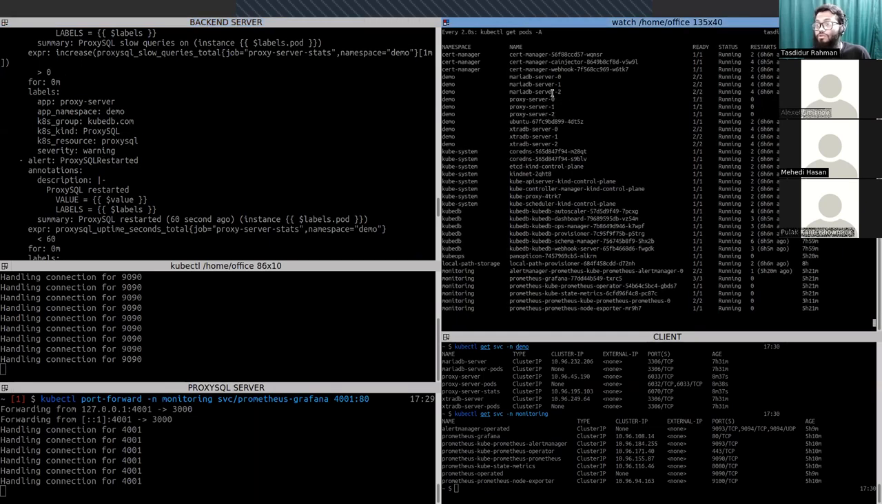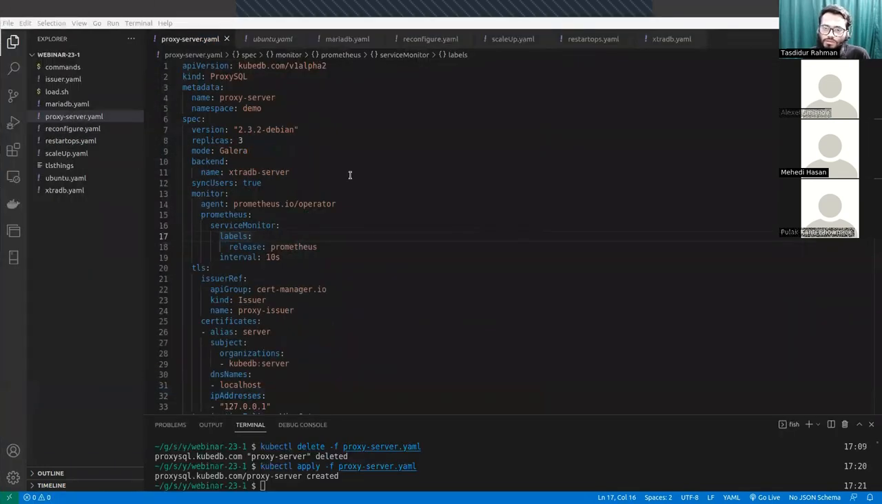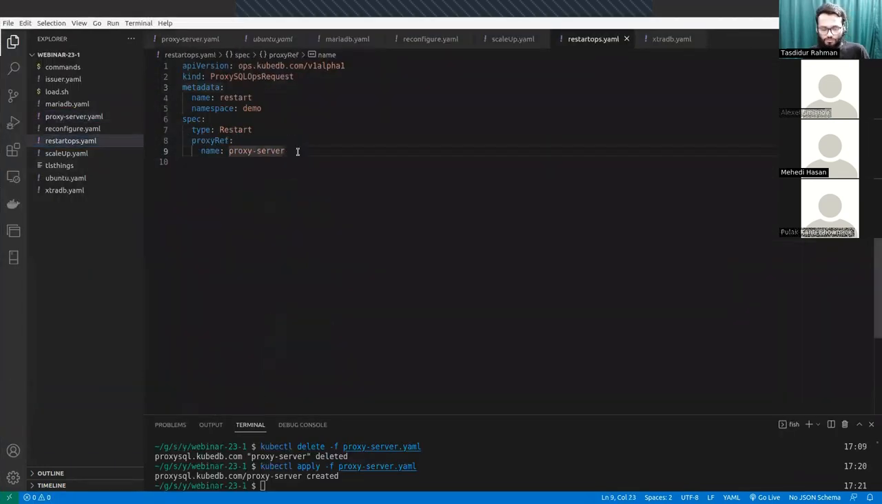As in my cluster, you can see that the proxy server is running fine. What I am going to do, I would just restart all these pods, and I would do it with an ops request here. If you are not aware of ops request, please go to our doc and you see the details there. And later on we will see the after effects in the alert.